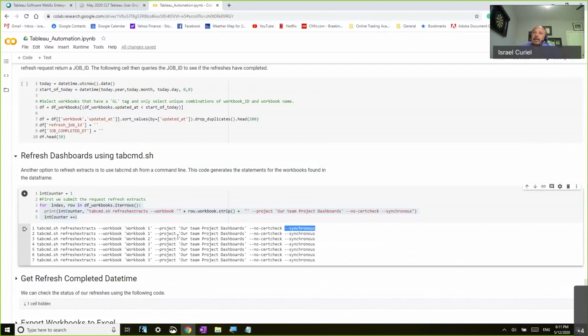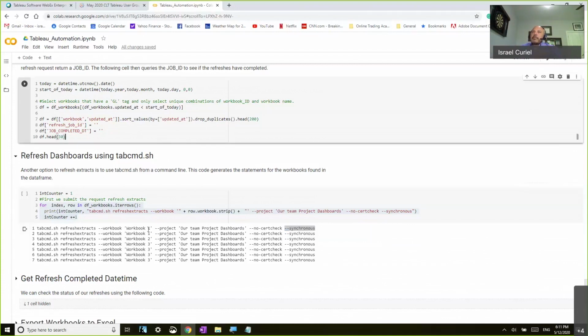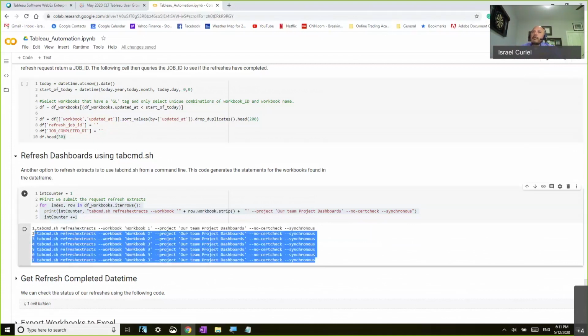So we use this a lot because there might be a handful of workbooks that we have to refresh at the same time. So either we can do it inside of the Jupyter Notebook, or our commands run on a Linux box, and we could copy and paste this text right onto our Linux box to refresh a whole bunch of workbooks at the same time.